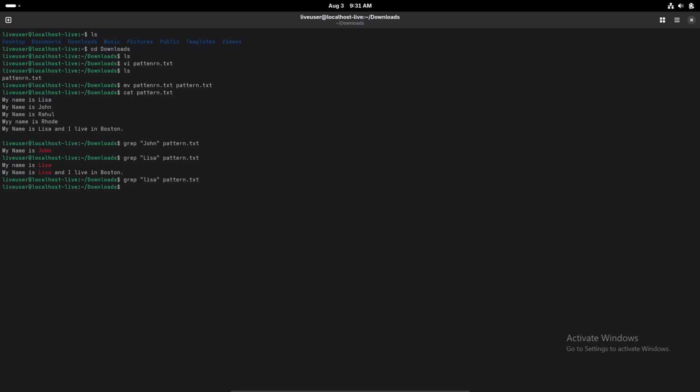So that's where the hyphen i option comes in. So we can use grep -i Lisa pattern.txt, and then it doesn't matter whether you give L in lowercase or uppercase, it's going to return the same results, right? So that's where grep -i comes in.